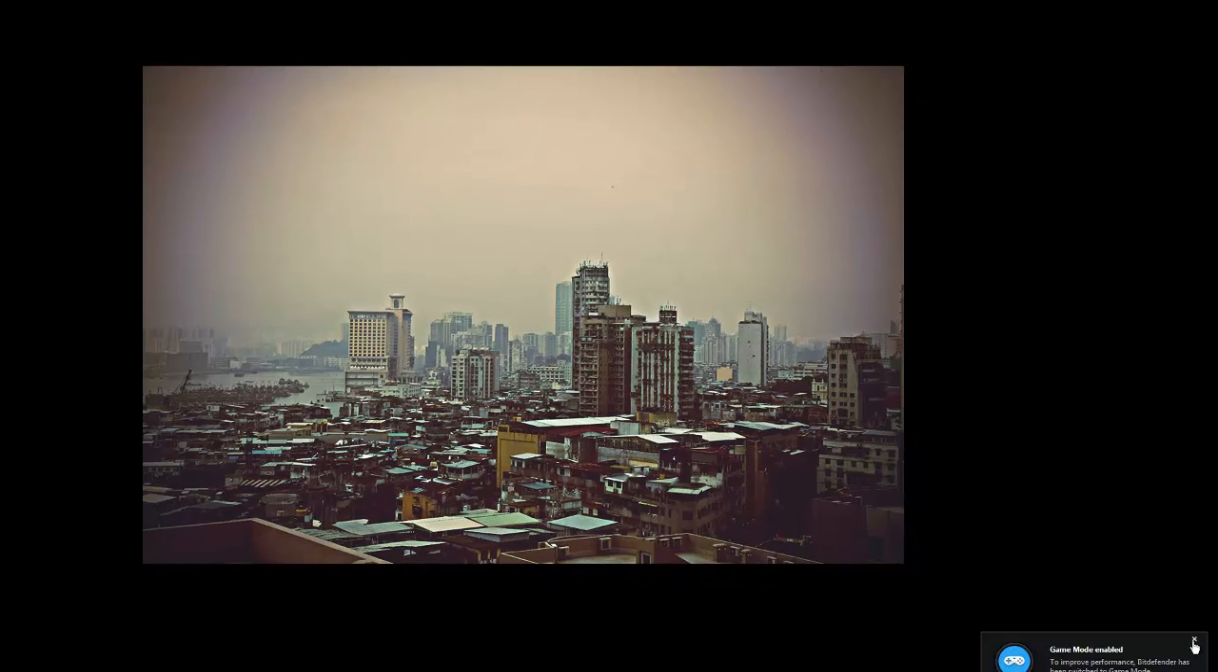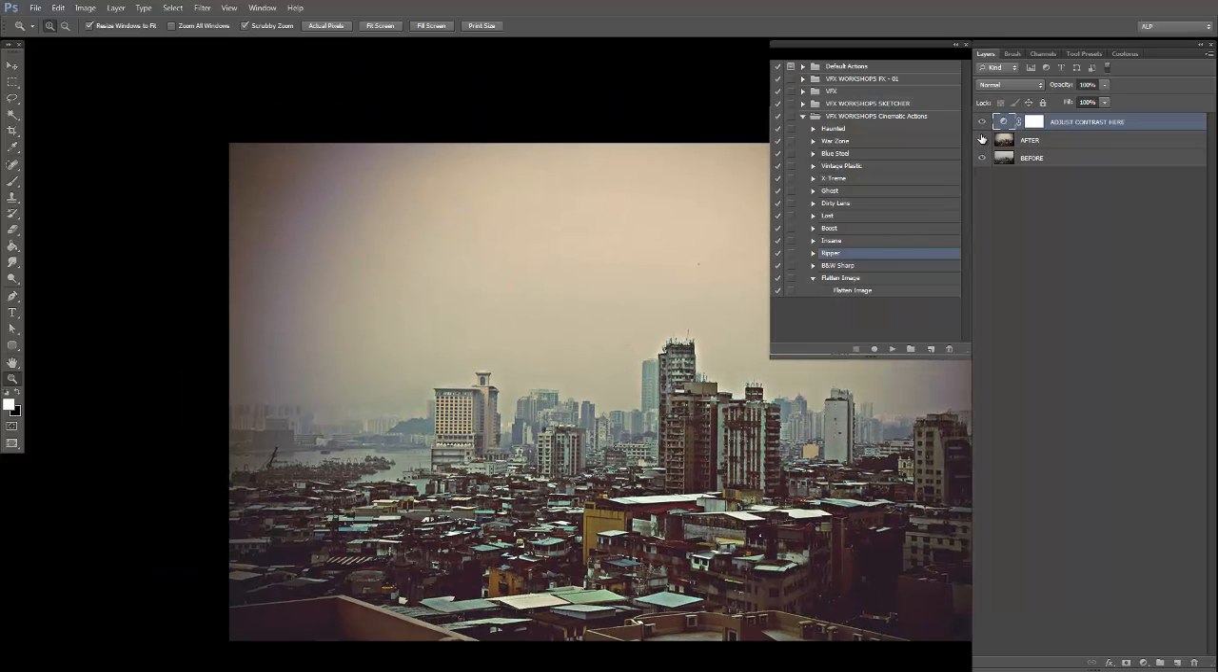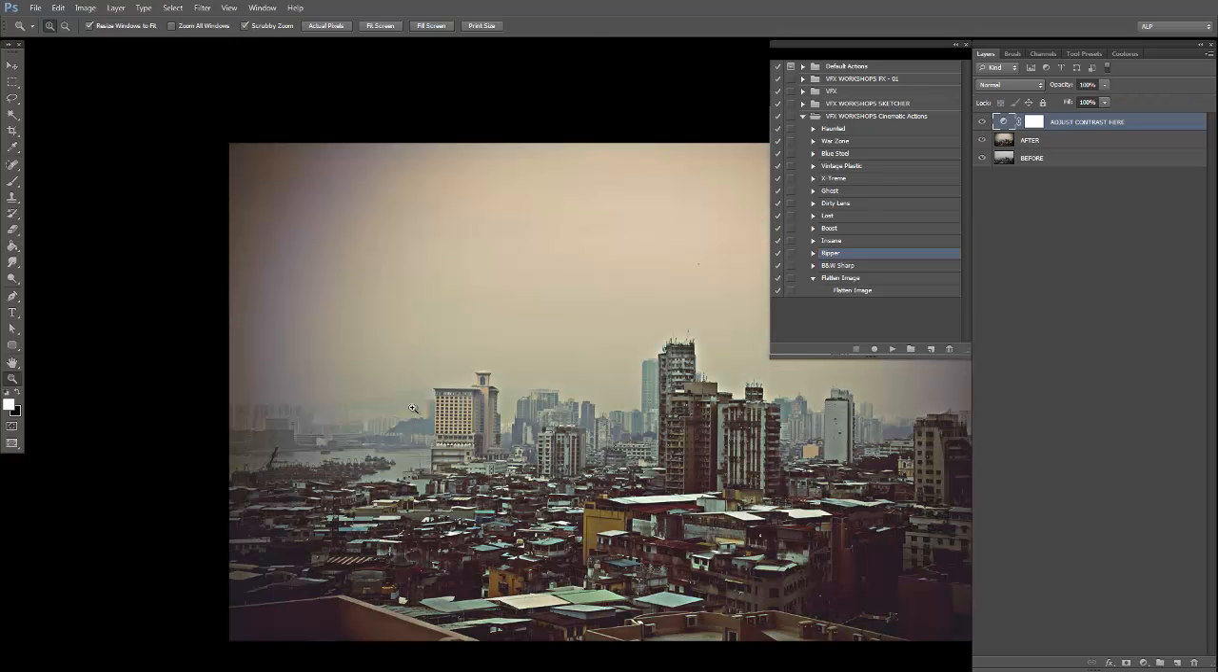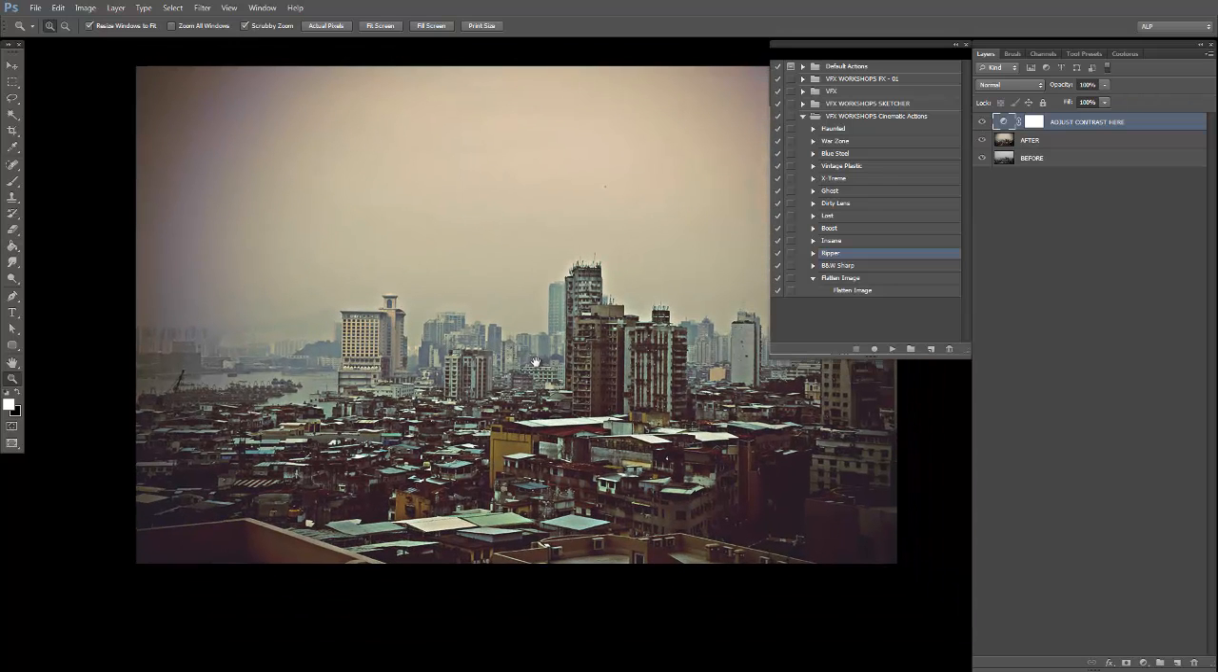You know, if you look at the before and after, if you turn this on and off, you can see we're getting very, very interesting colors that just make the image pop a lot more.